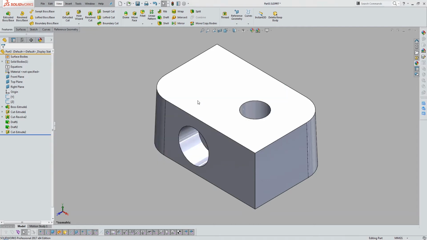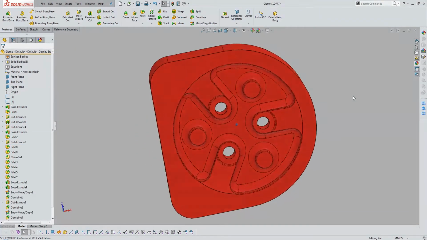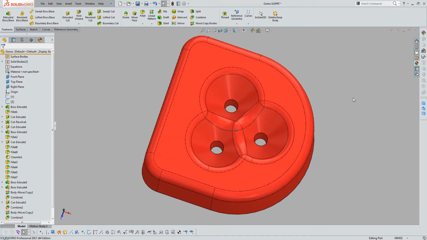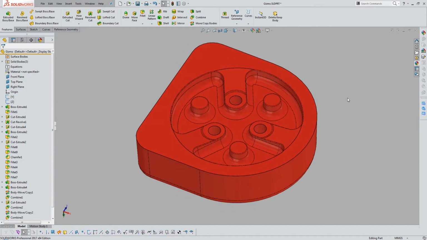So real quick, I'm just going to show you a couple of other parts that I made. So this is, it's a little bit more complicated, which is to say it has more stuff going on. It's not a particularly advanced part. It's just got a lot of features.